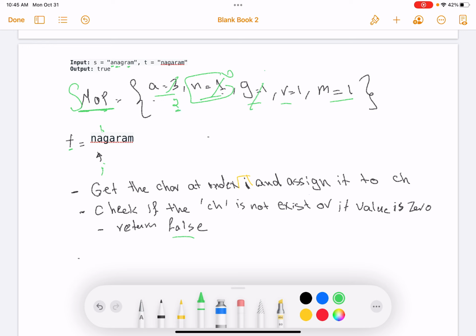Then G, okay, G is 0. A, right now A is 1. R is 0. A, right now A is 0. M is 0. So every character in the string t has a matching character in the s map with the same occurrence. So for example, N is 1, one N. A is 1, 2, 3. A is 3.